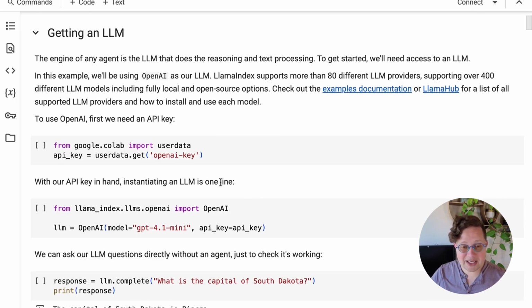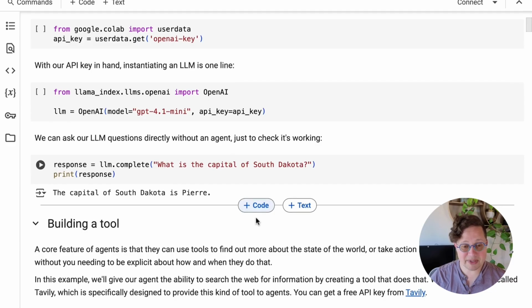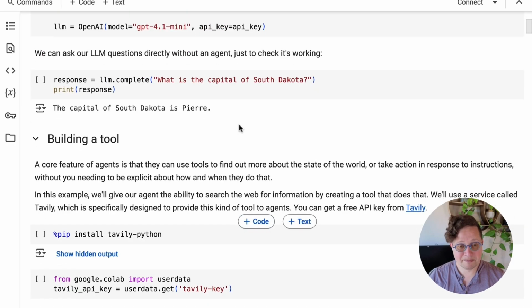After pulling my API key out of the Colab, we will import the OpenAI adapter and instantiate our LLM with one line of code. You just say what model it is and what your API key is. If all you want to do is play with an LLM, you're done. You can just call llm.complete and ask it a question or ask it to complete some text, and it will do that for you. But we are going to be doing much more with this LLM today.